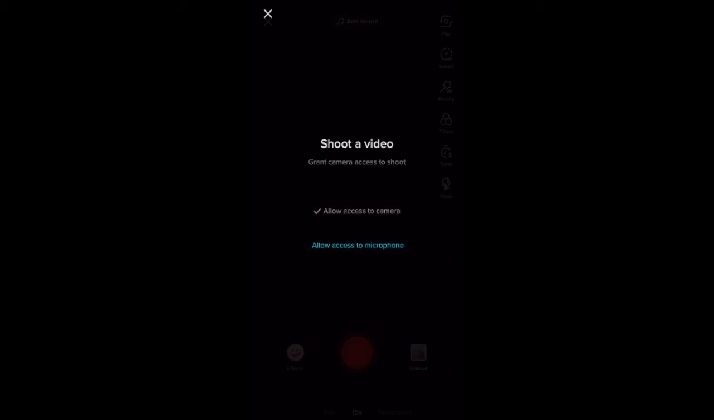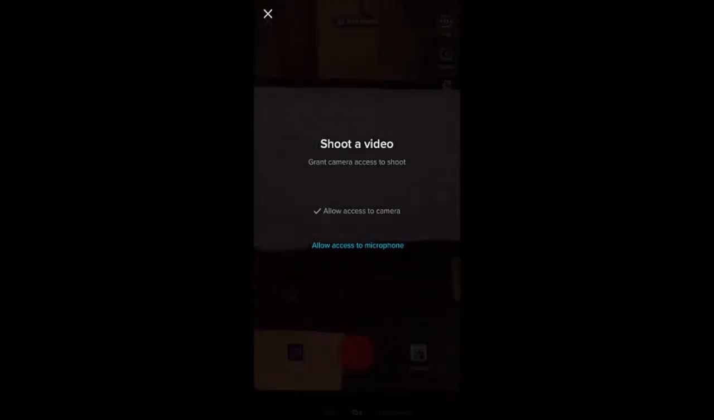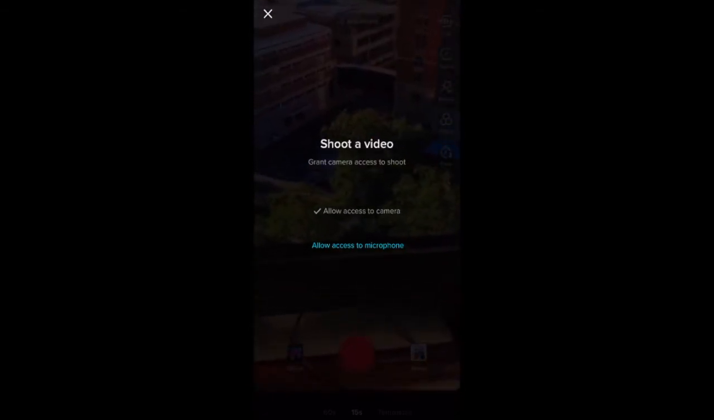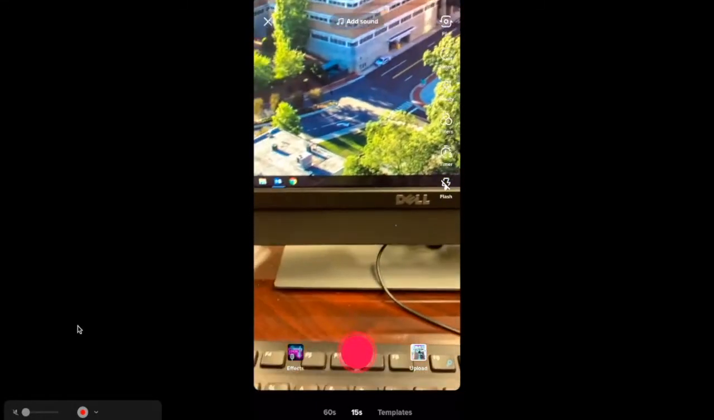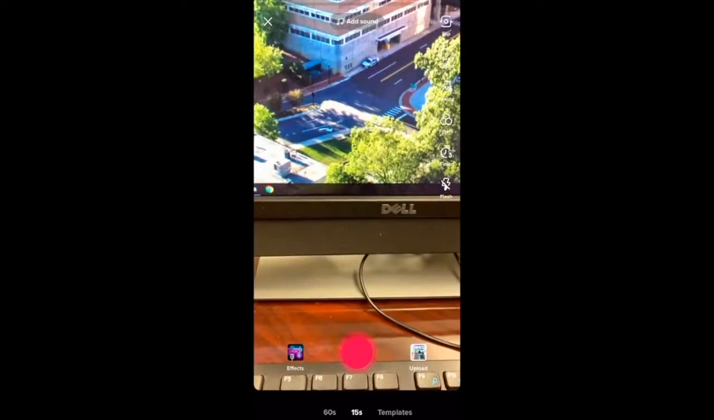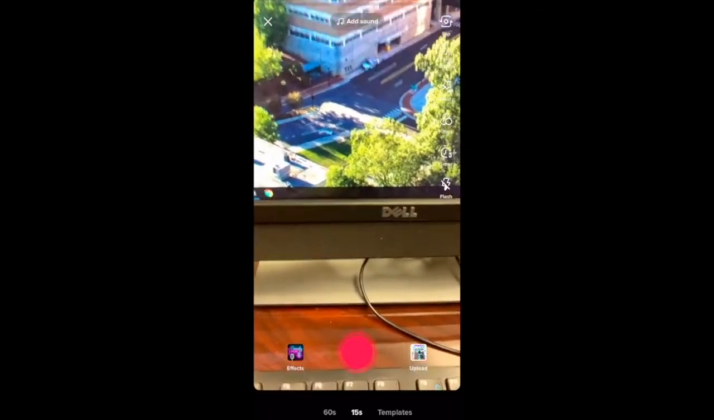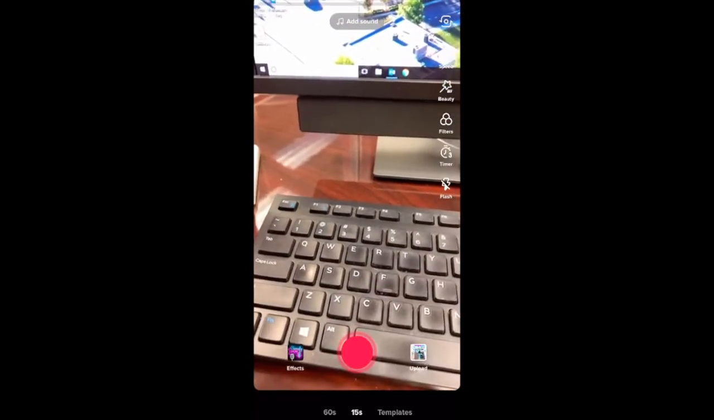We'll press OK. And now you can kind of see my computer screen there in the background. Next up, allow access to our microphone. I'm going to click that, push OK. And now it has complete access to us. Now we're going to get a whole lot of different options. So I'm just going to start with the upper right-hand corner.